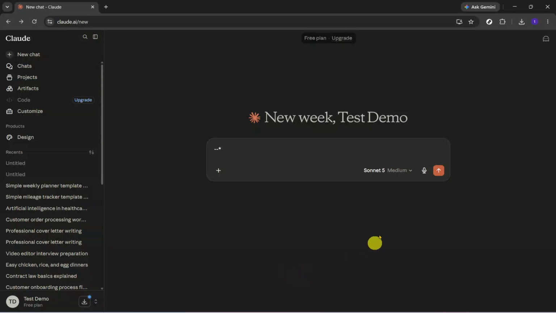Hello, today we will guide you through how to connect Claude AI to Trello. To begin, open Claude and go to the new chat page. Starting here makes it easy to access your account controls and settings from the main workspace.